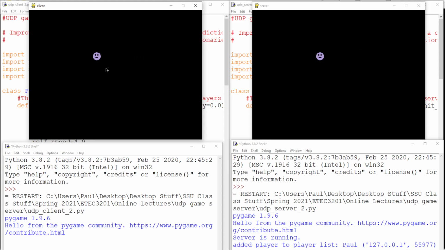We might lose more packets or have some of them come in out of order. In this case, though, it's going to work pretty well. It'll work. It'll be fairly low latency as well.